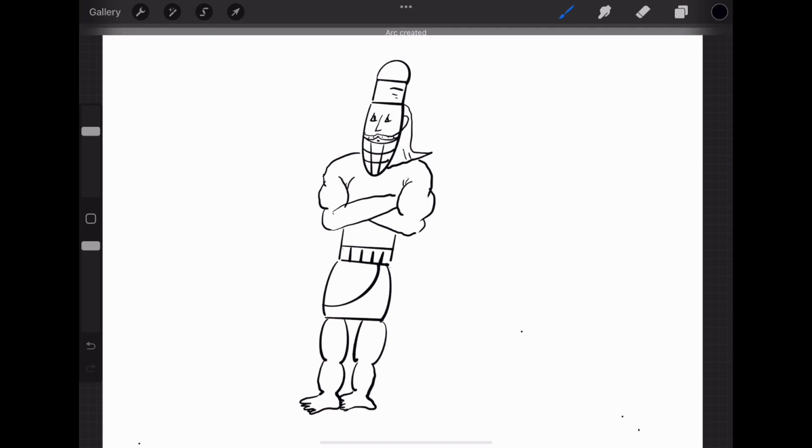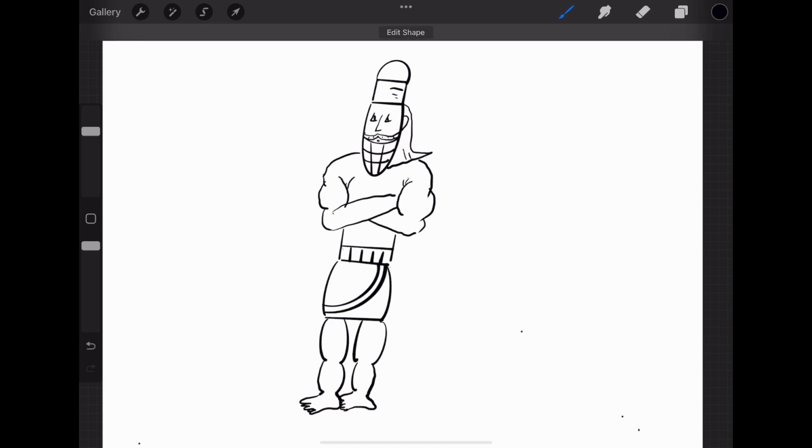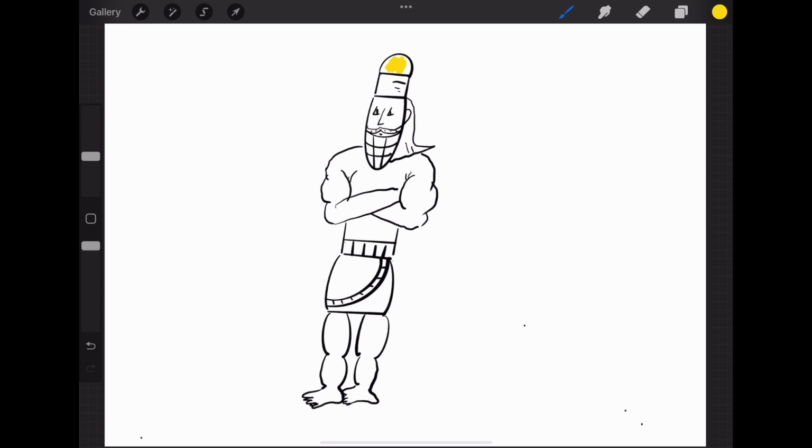Okay, so we're finishing up this little, I don't even know what you call it. I keep calling it the skirt. Okay, putting a few more lines. Now I'm going to be coloring in, and while I'm coloring in, I want to talk to you a little bit about this image.